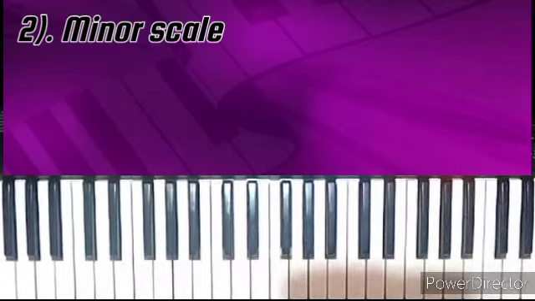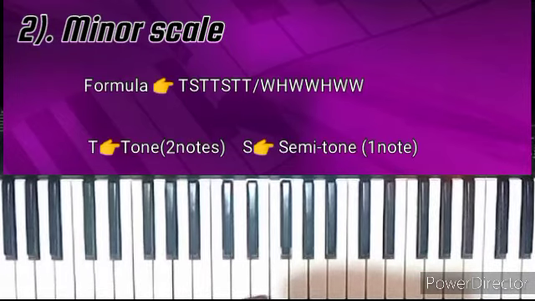So now to your minor scale. The formula for building your minor scale is tone, semitone, tone, tone, semitone, tone, tone, okay? Or you say whole step, half step, whole step, whole step, half step, whole step, whole step. Okay, so for instance, if we want to build the A minor scale, we place our hand on the key on which we want to build the scale first. So place your hand on A, this is your A, then start.